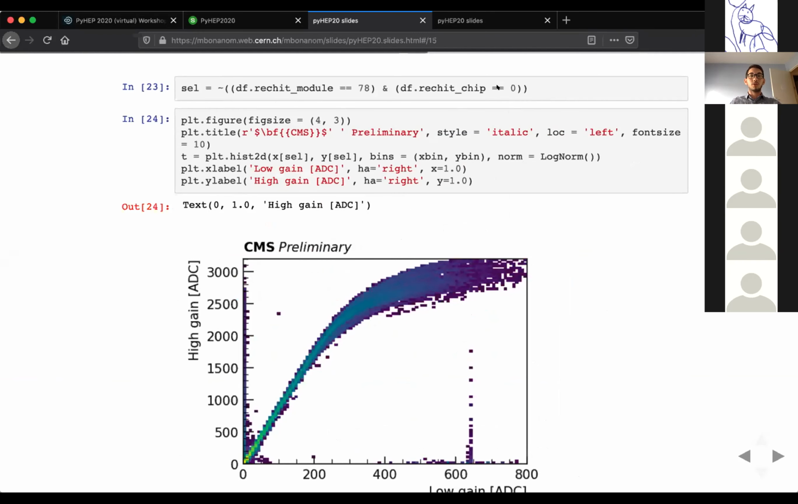And in fact, if we apply a masking, this is something similar with respect to what we've just seen with the PhET example, very much simpler. But if we apply a selection to remove this chip and this layer in X and Y, so in high versus low gain, we see that actually the odd feature is completely gone.